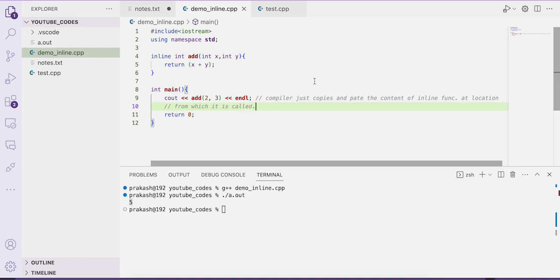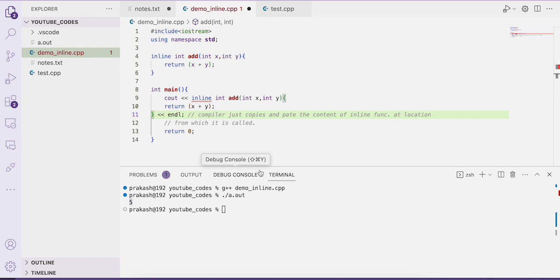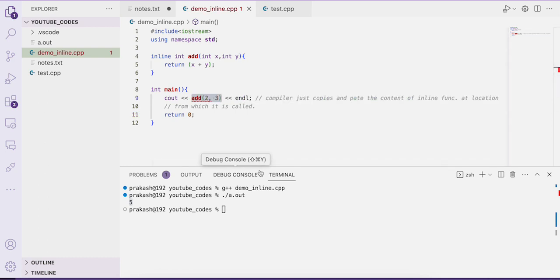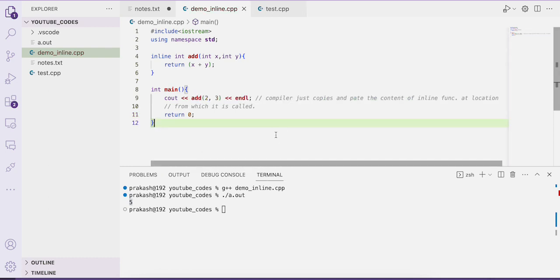It is similar to how our preprocessor directive works. So instead of making the function call, or instead of transferring the control back to the inline function defined at line number 4, what our compiler does is it just copies the content of this inline function at this location from where it is called. So in this way, the execution time of our program is improved by using the concept of an inline function.